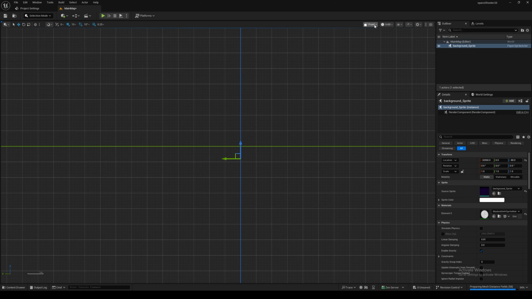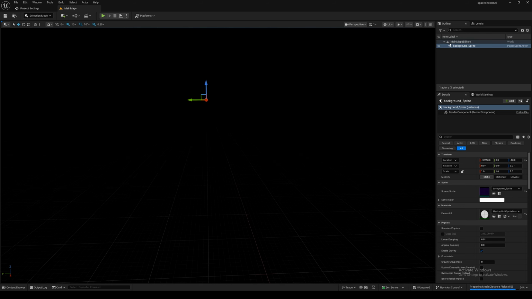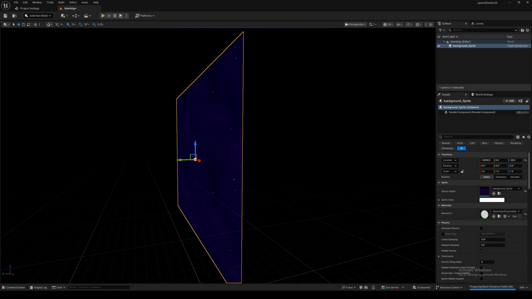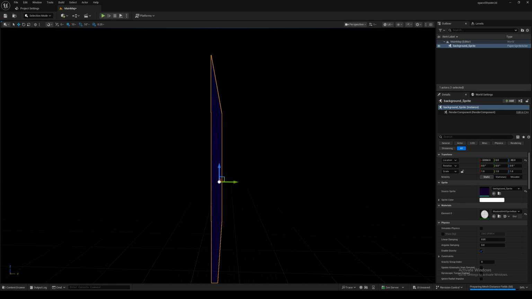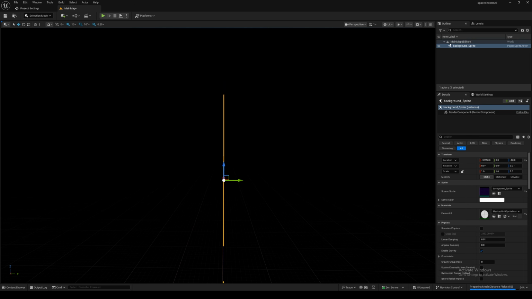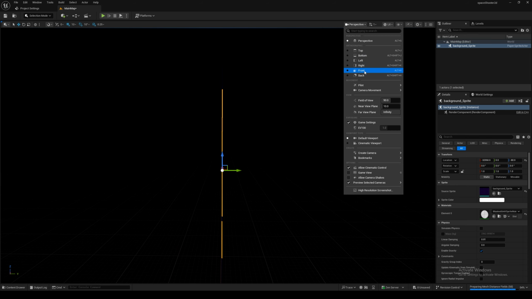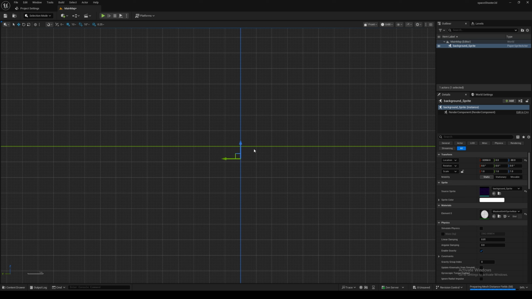You don't have to follow along with this part, but I just want to show you. If I go back to perspective, you can see that it is in our world. If we look at it straight on like we were, it doesn't have any thickness, so we can't see it. So I'm going to go back to front view.